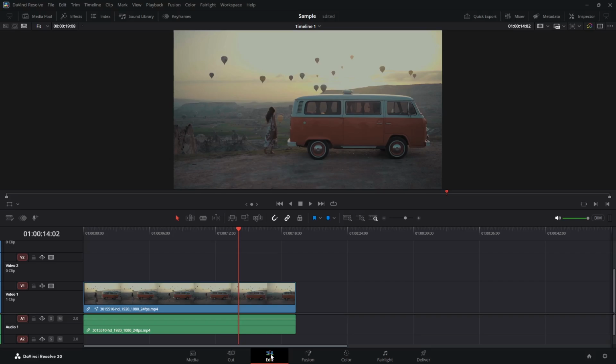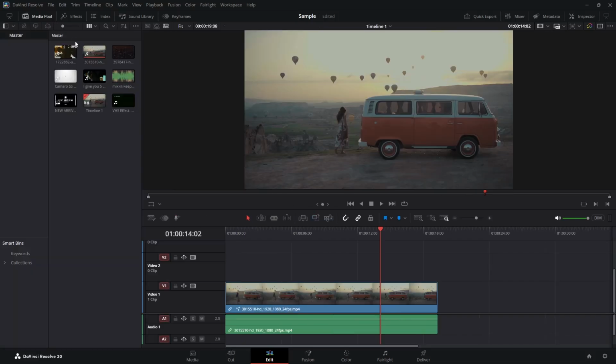Now, at the top left of your screen, click on Media Pool. This is the area where all your imported clips and project files are stored. Having this panel open will be essential for the next steps, as we'll be working with timelines directly from here.